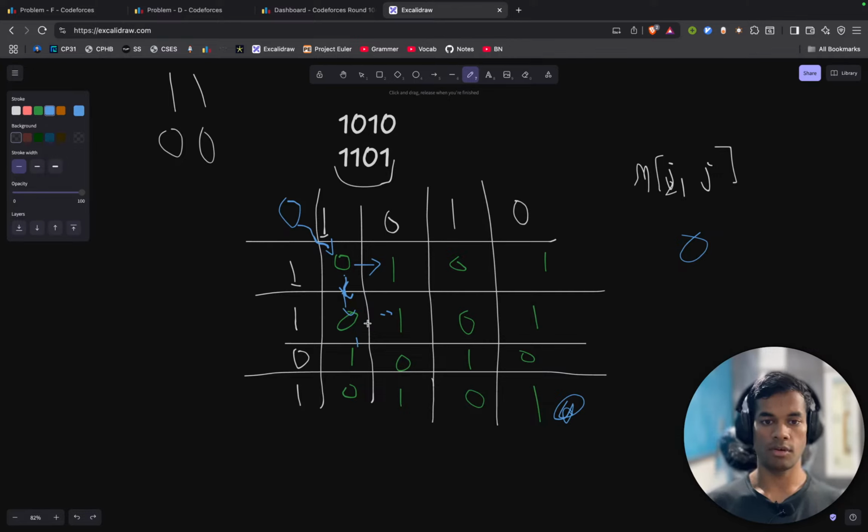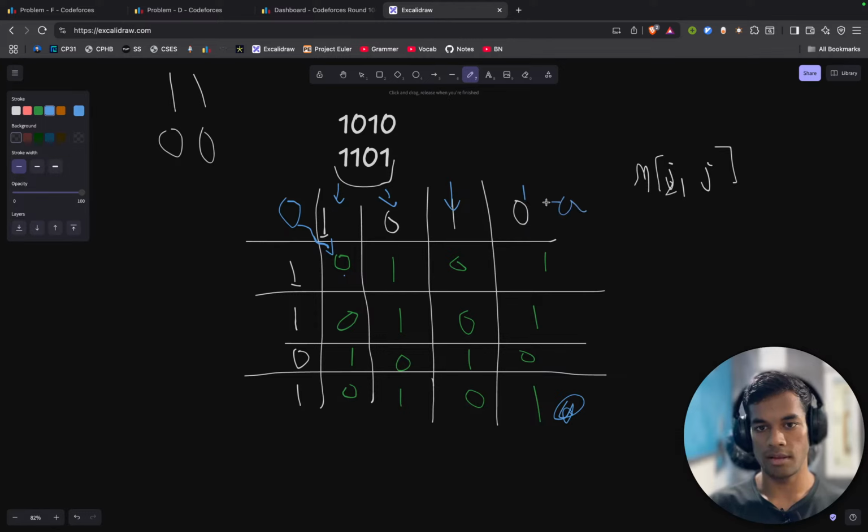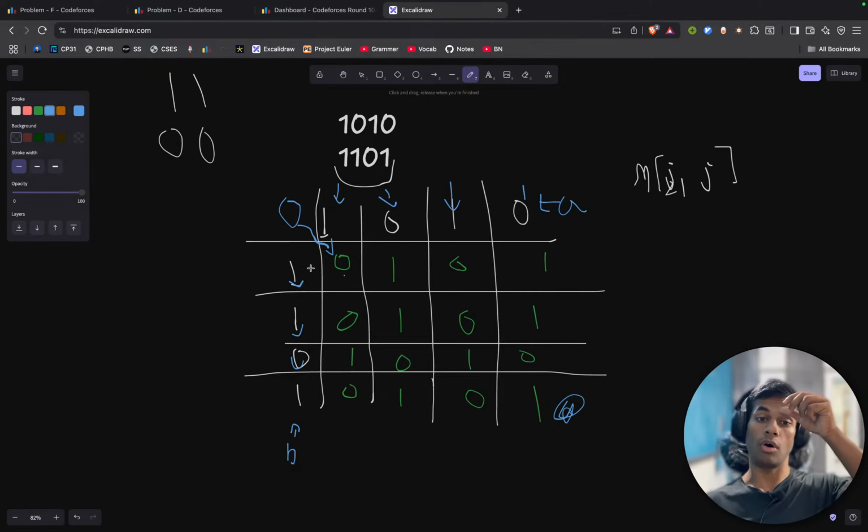But there is one thing that she can do before starting. She can, before starting, choose any index out of any number in this string A or in this string B. She can choose any number and flip it: if it is 0 it will become 1, and if it is 1 then it will become 0.